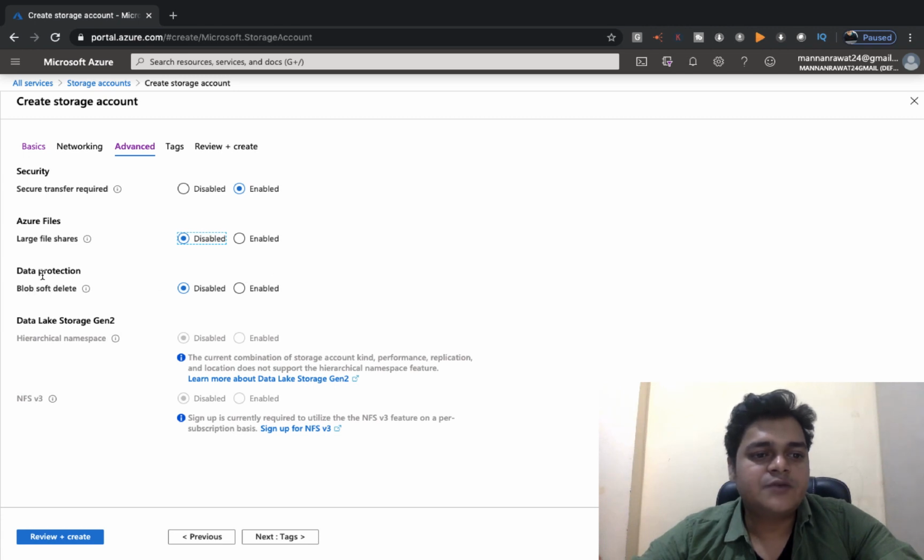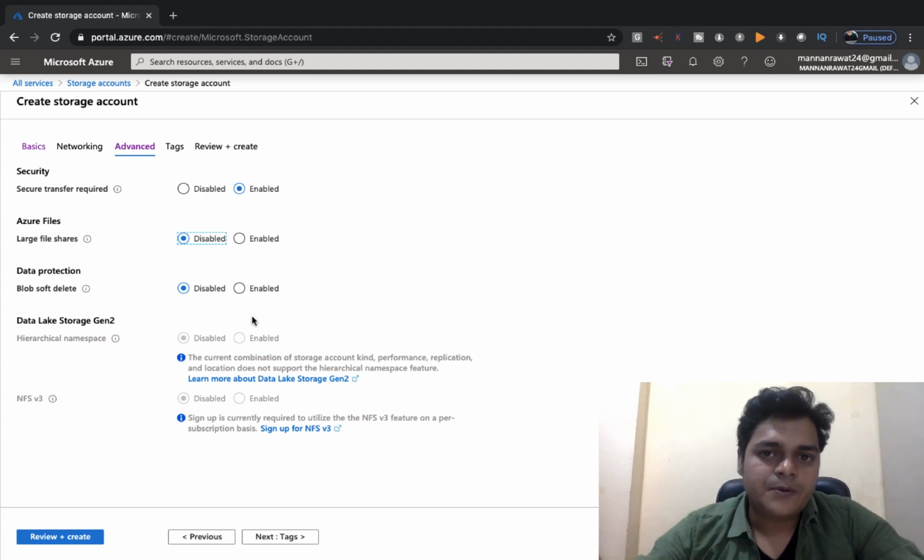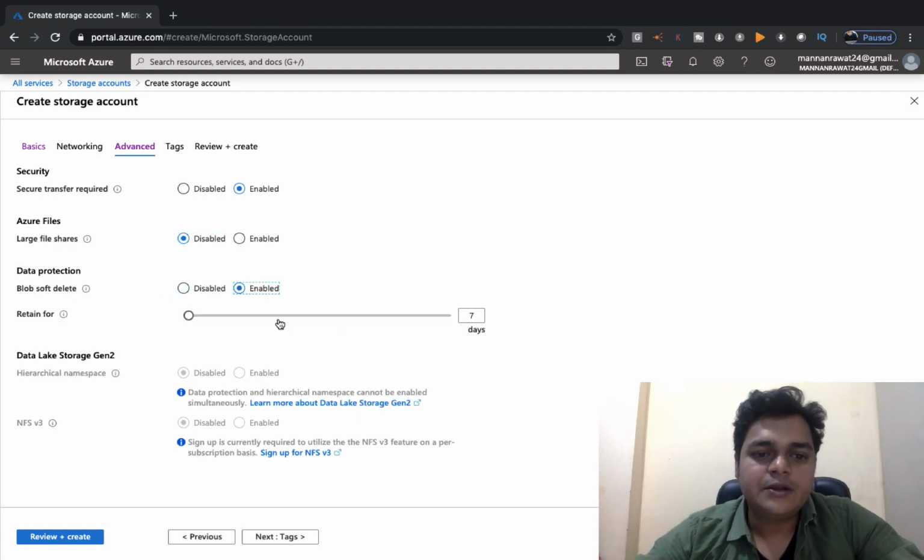And the next option is related to data protection. This is called blob soft delete. In the case of soft delete, if you enable it, you have the option to configure the soft delete. Means after you proceed to delete manually, it will give you 1 day or 2 days or 5 days or 365 days, means 1 year. You have 365 days to recover your data.